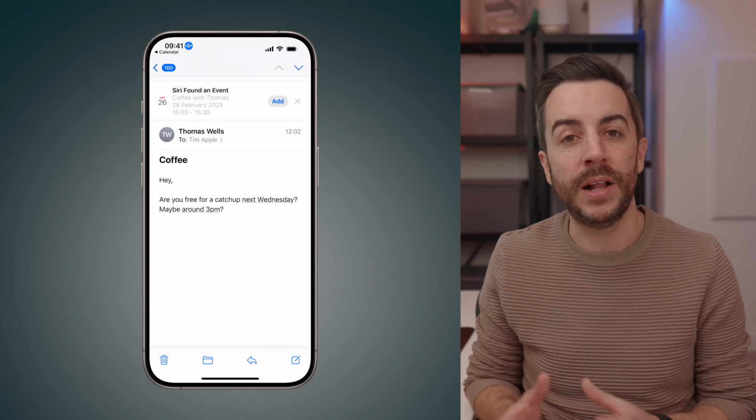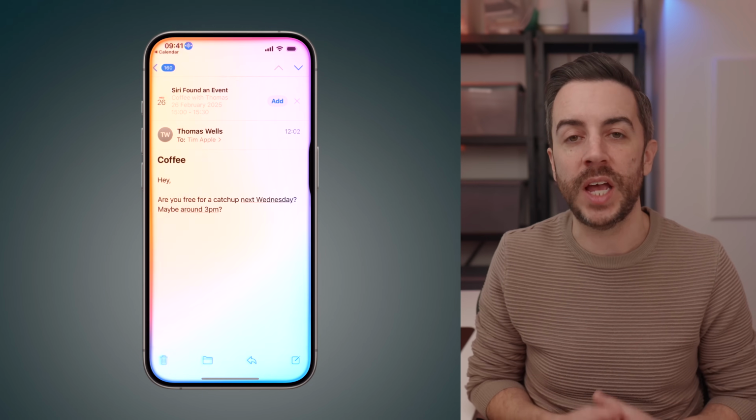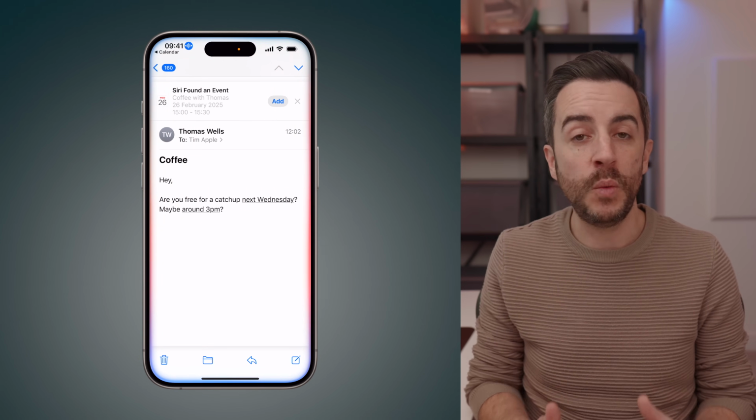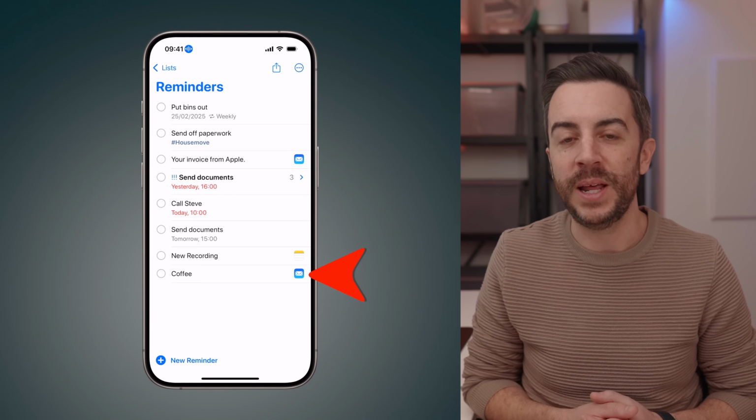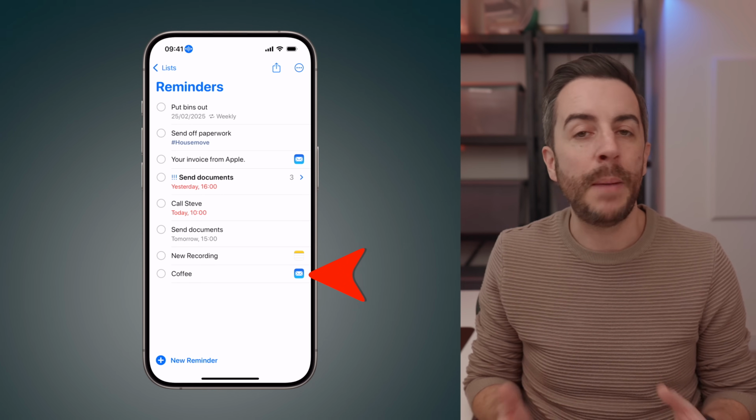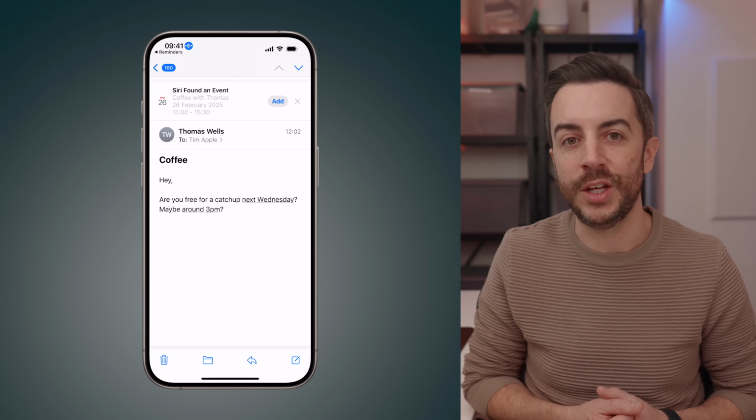So while the email is open, activate Siri and say, "Remind me about this." If it works, your voice assistant will create a reminder in the Reminders app, complete with a mail icon next to it. Tapping that icon will take you straight back to the original email.